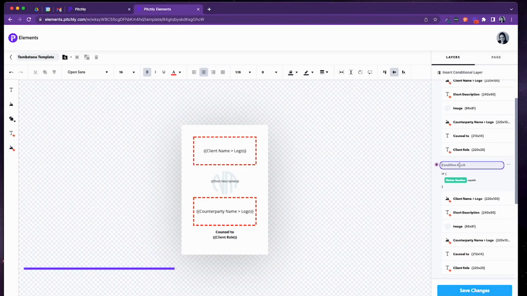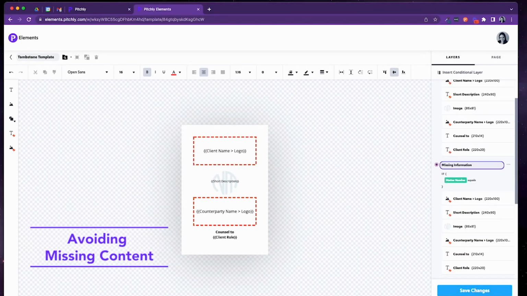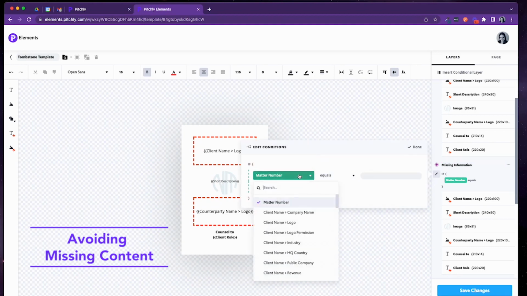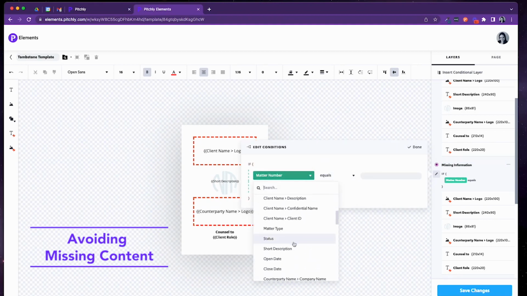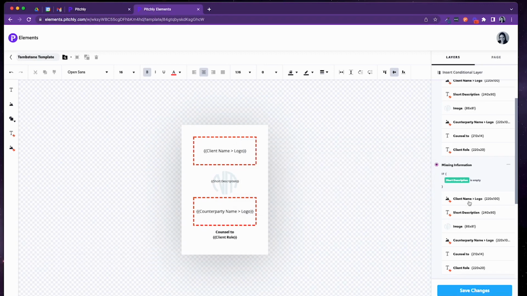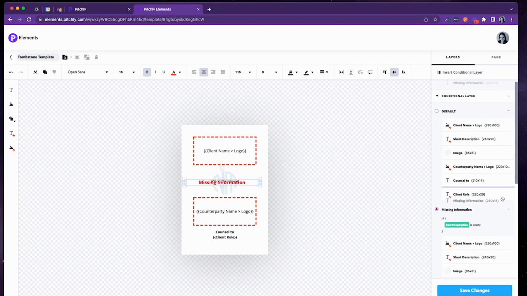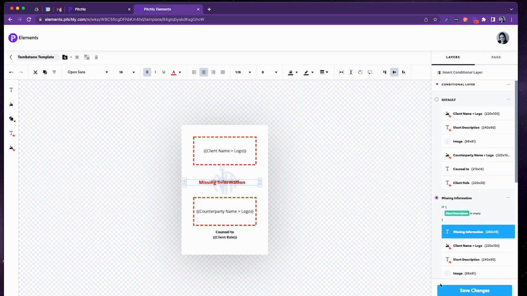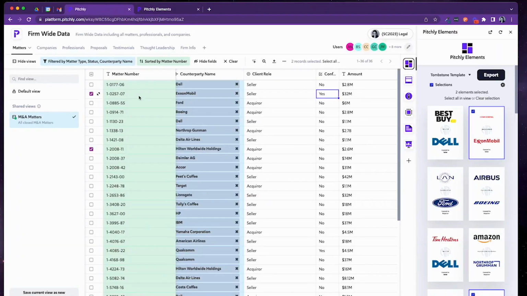For missing information, we'll just want to add a visual cue to let you know to either fill in that information before exporting or delete it from the tombstones you export. For this, we'll add a new layer, set the criteria, and add whatever text will get your attention. I'd recommend using different text color and some punctuation to make it stand out. Then drag the layer to the front and you're good to go.